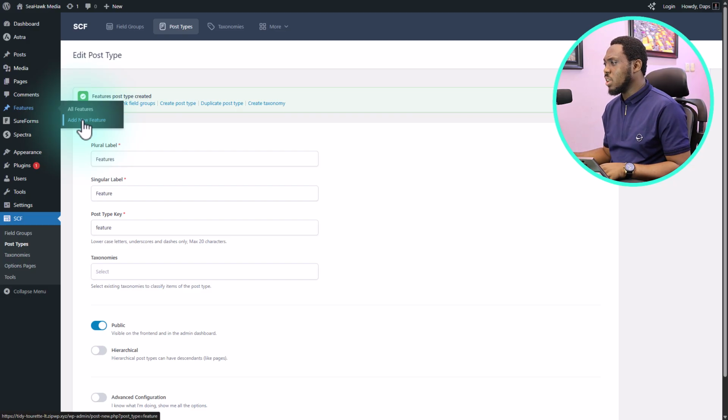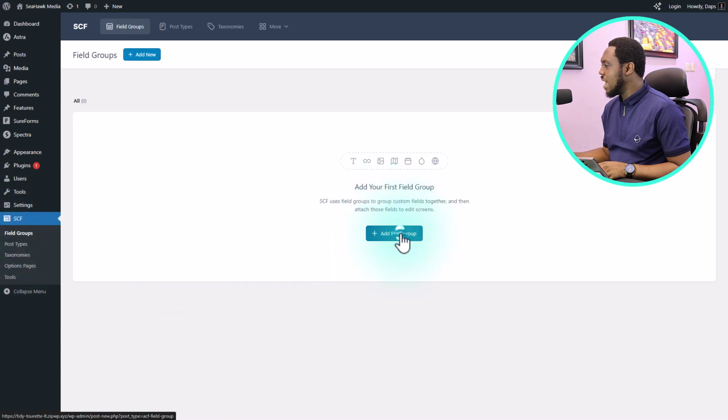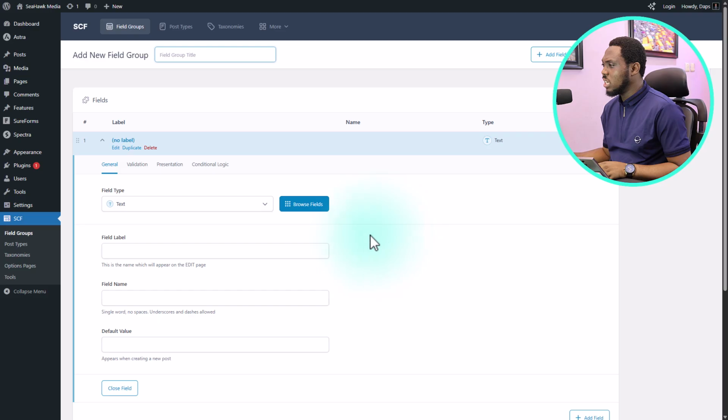But before we continue building our template, let's create a field group. So now let's come to field group. Let's add a field group and let's call this features group. Call it whatever you want to call it. So right now for our group, what are the fields that we want people to fill in when they come to features that we can replicate on our website? So now let's go back to the front end here.